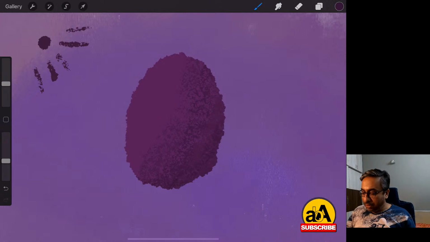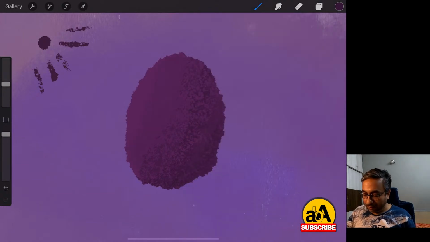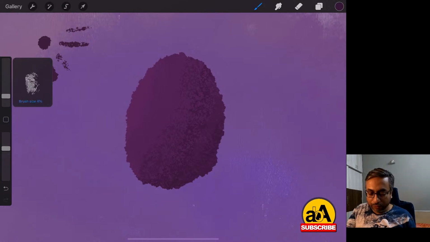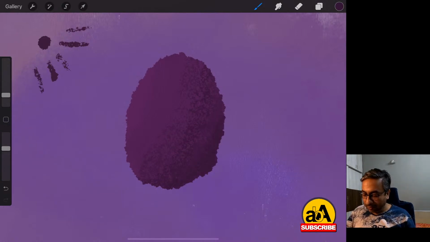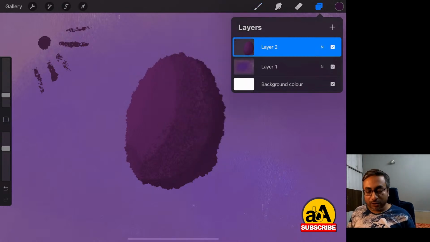Let me take the Tamer brush and reduce the size. So it is always staying in the border. Wherever we take our brush, it is still staying within the border. That is the most beautiful thing about Alpha Lock. Let's see what happens when we turn off Alpha Lock. Come over here, Alpha Lock turned off.